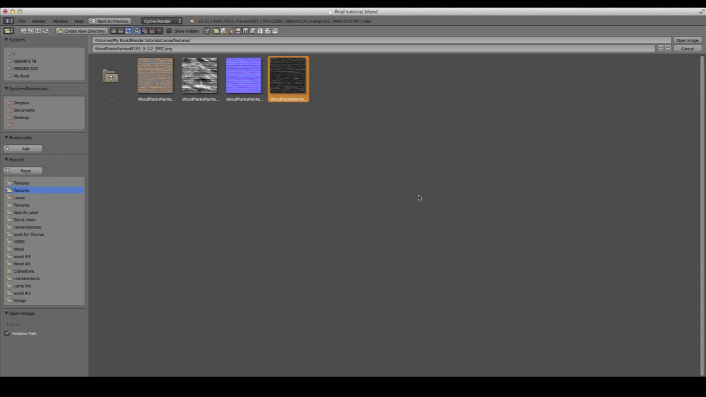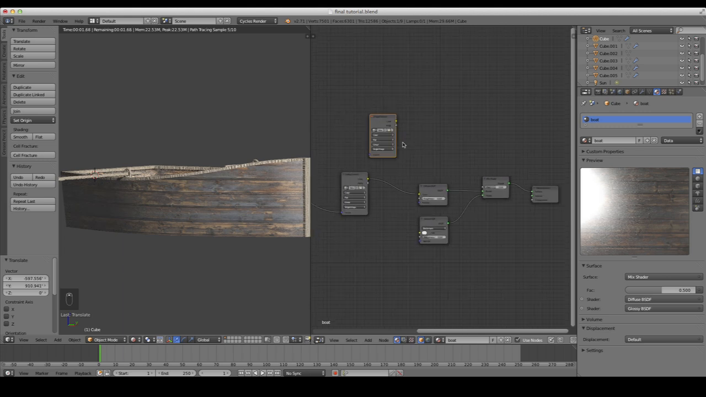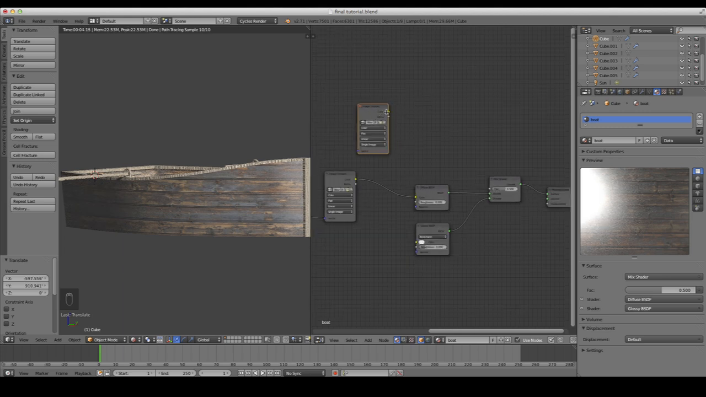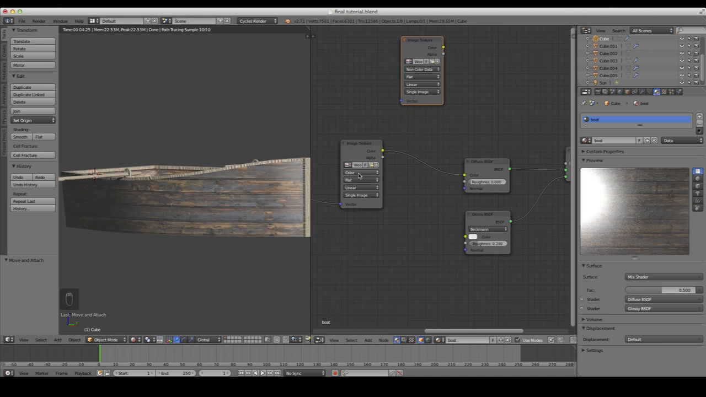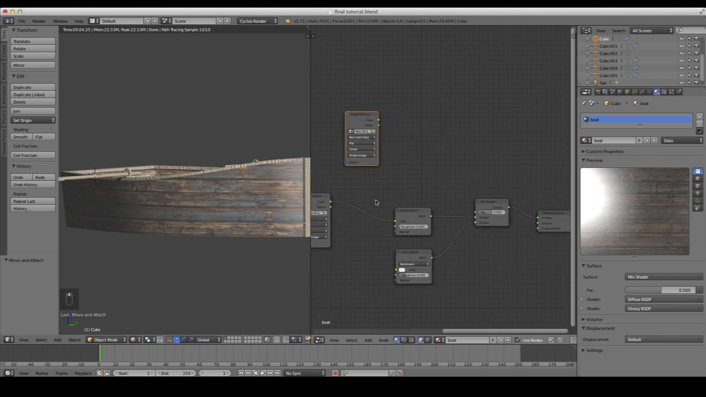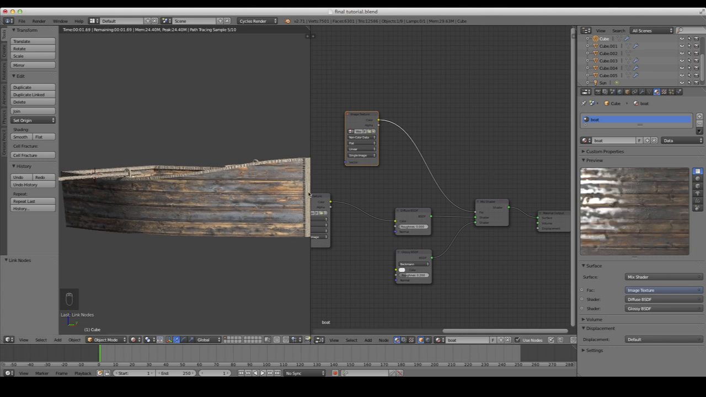Okay, there we go. So now with that loaded in, we want to change this to non-color data again. Really, whenever you're doing a texture, you only want the image texture that has the color that you actually want to come through set to color. Everything else can be non-color data. So if we take the color output and plug it into the factor of our mix shader, you can see we have way more realistic glossiness going on.